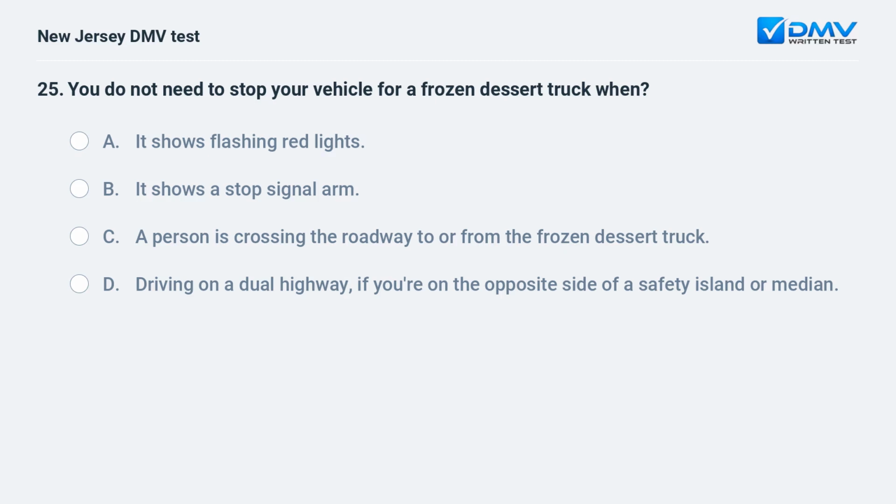You do not need to stop your vehicle for a frozen dessert truck when A. It shows flashing red lights. B. It shows a stop signal arm. C. A person is crossing the roadway to or from the frozen dessert truck. D. Driving on a dual highway, if you're on the opposite side of a safety island or median.